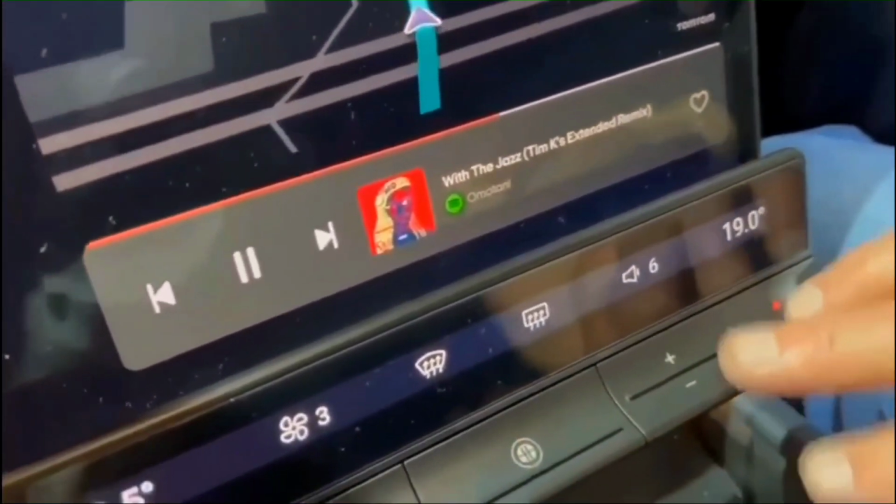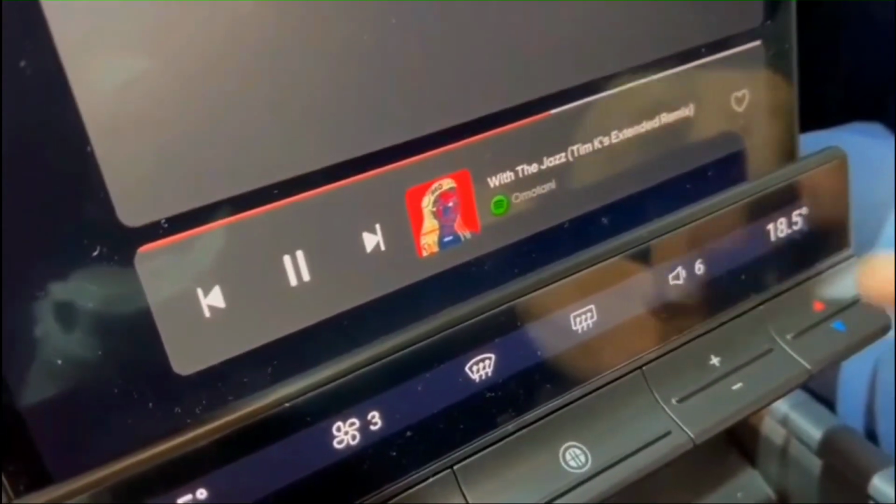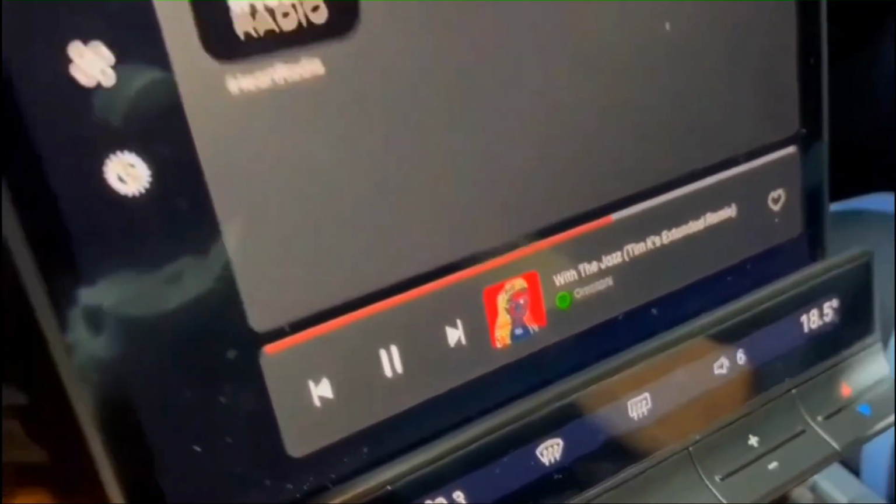So you want to be able to quickly do something here, like move up and down the sound or move up and down the here. Then of course you got your different apps in here.